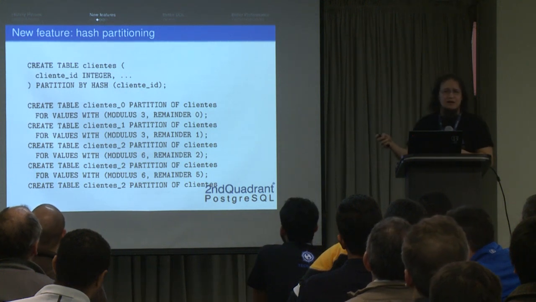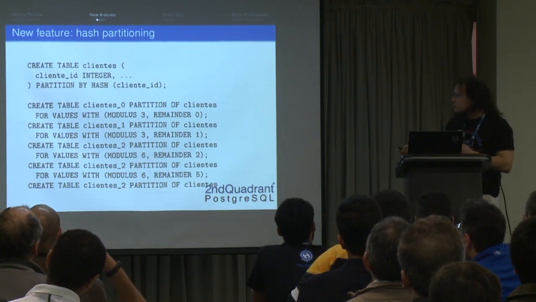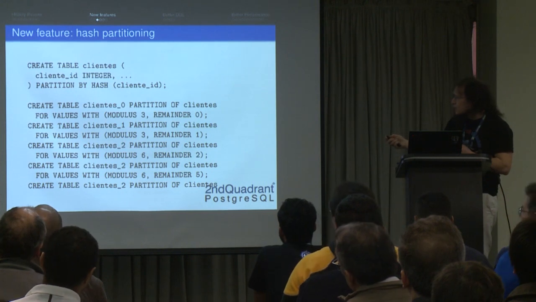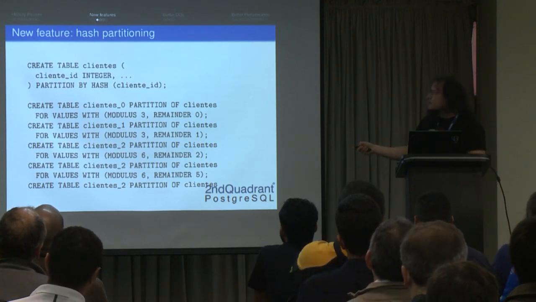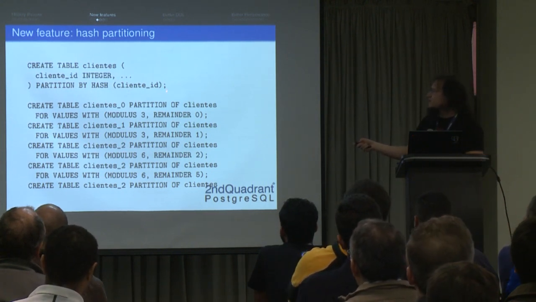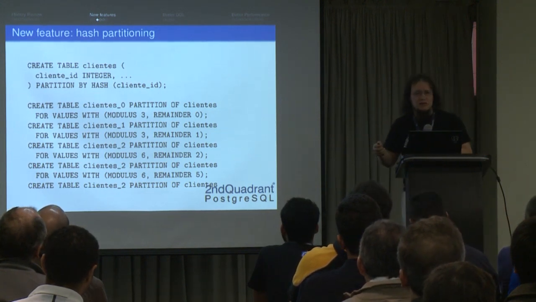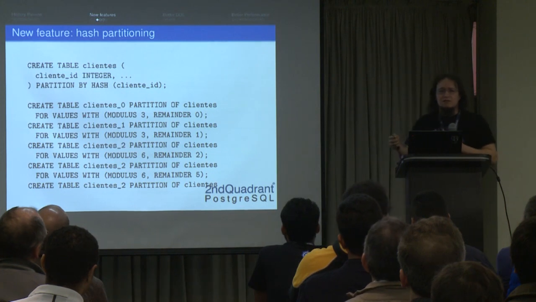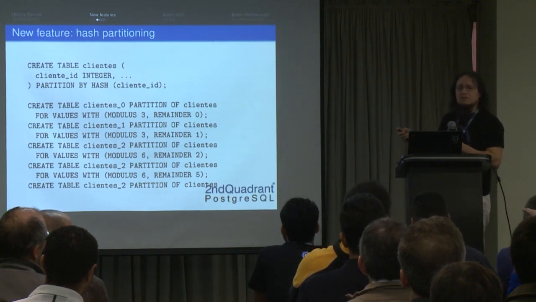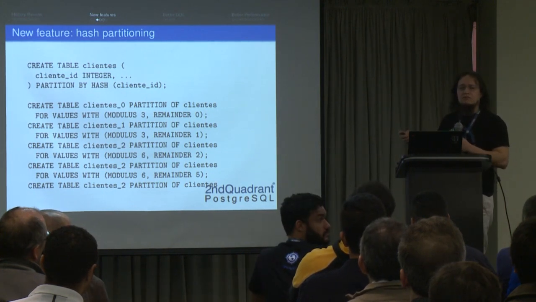It is very nice to use. And so you declare the partition, saying you partition by hash on this column. You can use more than one column. You can use however many columns you want. Yes? Is it possible for us to create partitions on different table spaces?